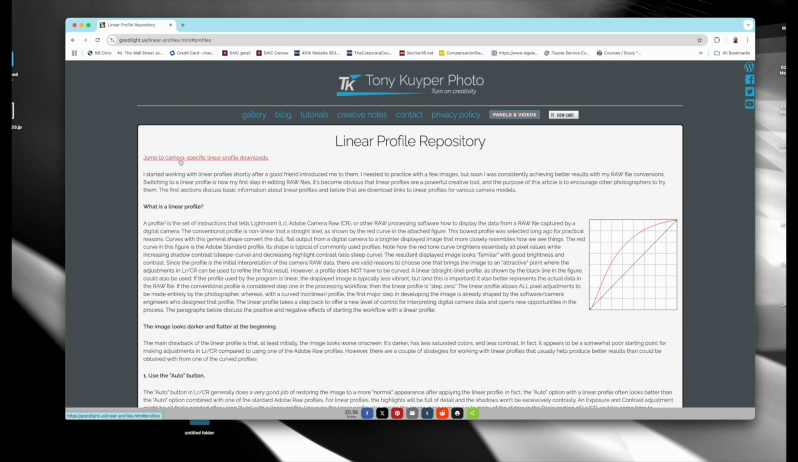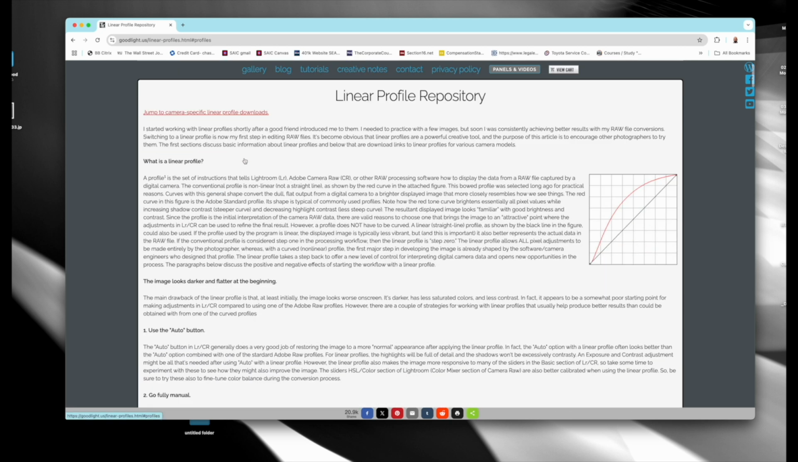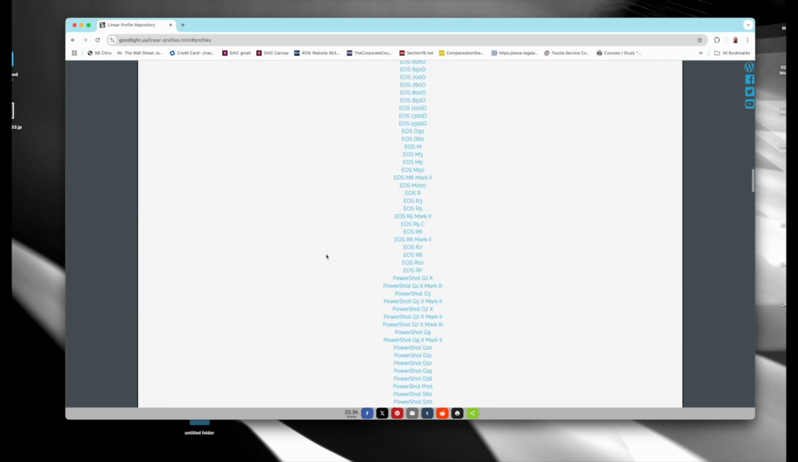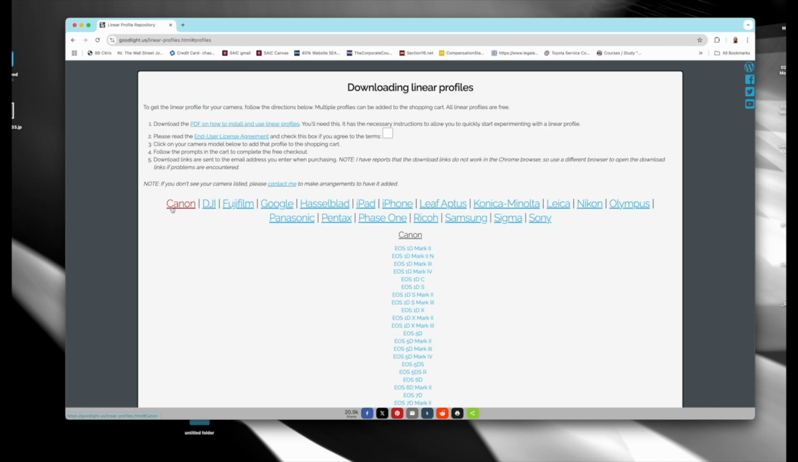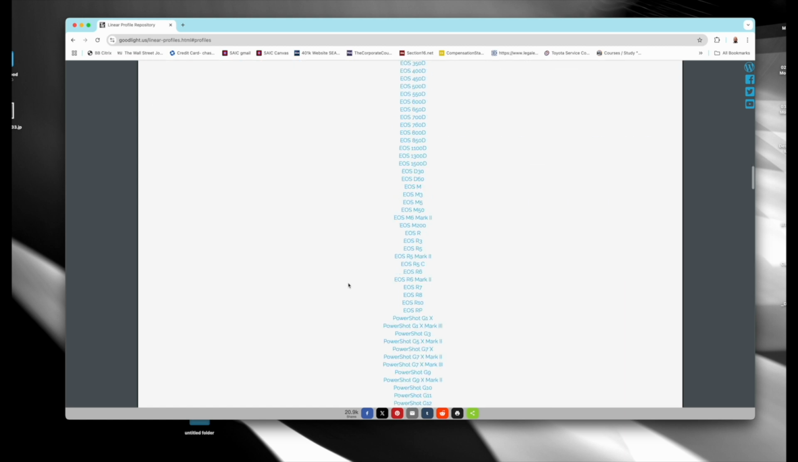So then you click here to jump to camera specific linear profile downloads, and it goes to all these different cameras. He's got everything from Canon to DJI to Fuji to some cell phones to Phase One, Leaf Aptus. But for me, at least, importantly, Leica, Sony, Hasselblad, Fuji, Canon, the ones that us photographers use. And he keeps this list very up to date.